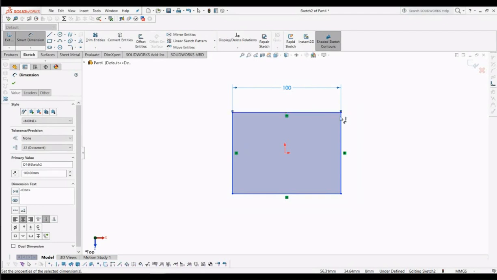Now we are going to assign the dimension. This is our length. Now we are going to assign our height. We assign the height to the vertical right hand side line here. Vertical right hand side, because I am a right-handed person. Some of us prefer to select the left hand side of the rectangle. But now I'm going to select the right hand side vertical line of our rectangle here.